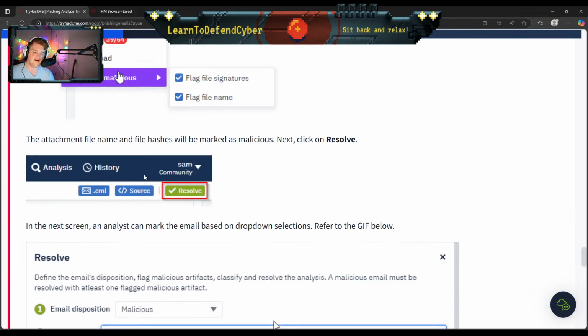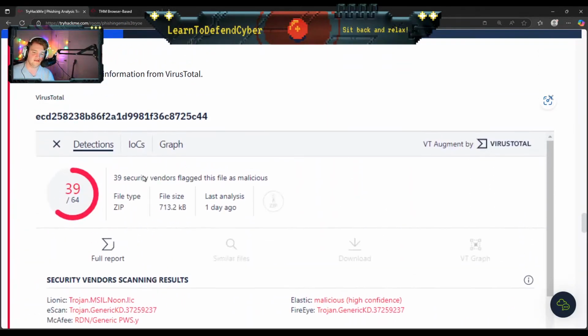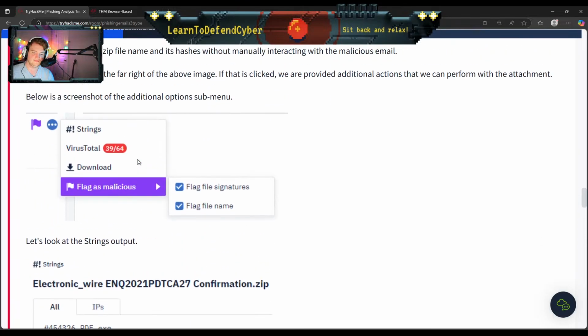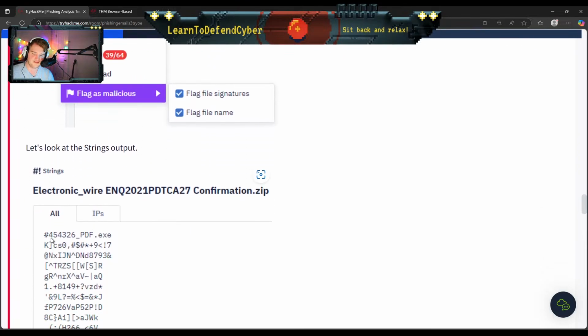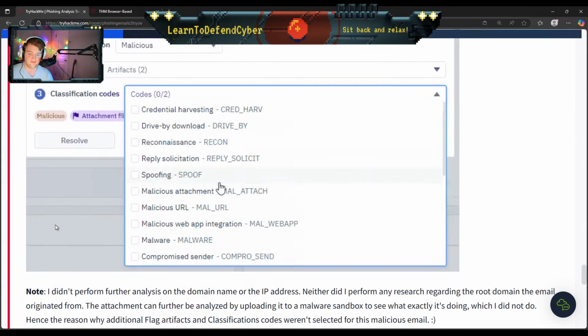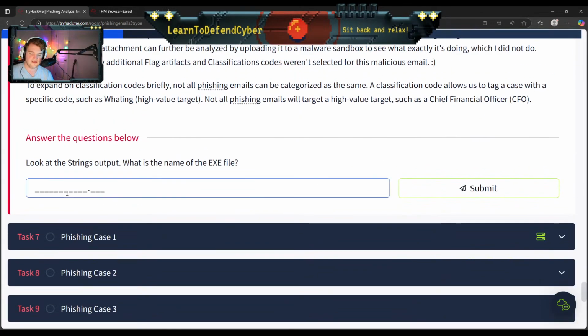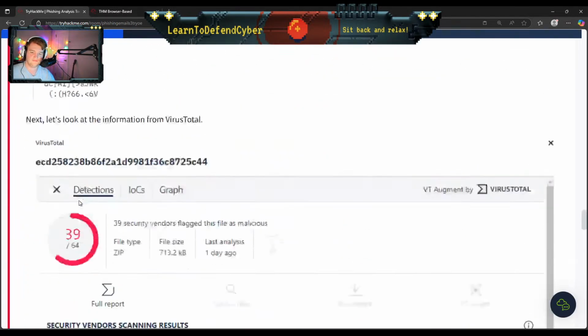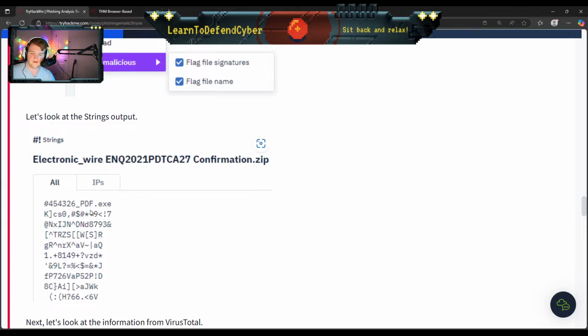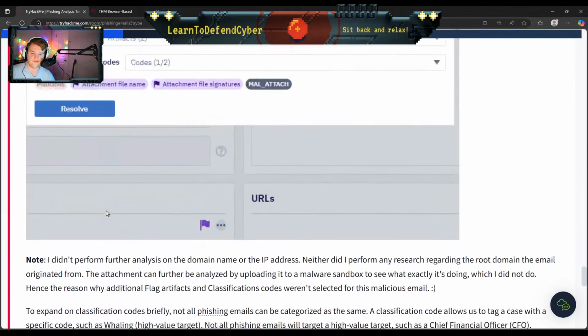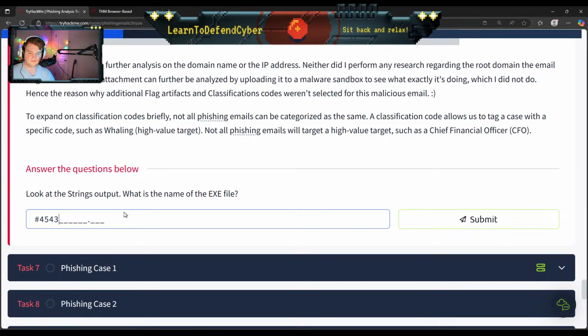What is the name of the .exe file? So we have that strings output. It's this hashtag 4543. I can't copy paste this. I'm gonna go down. So hashtag 4543 26_PDF.exe.